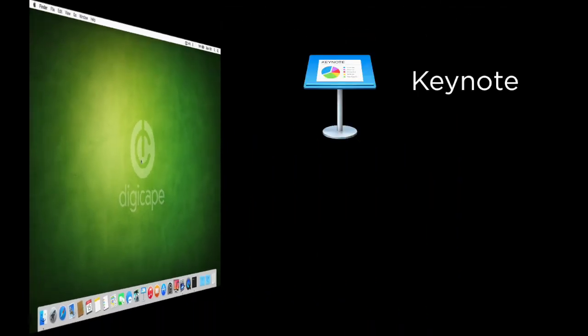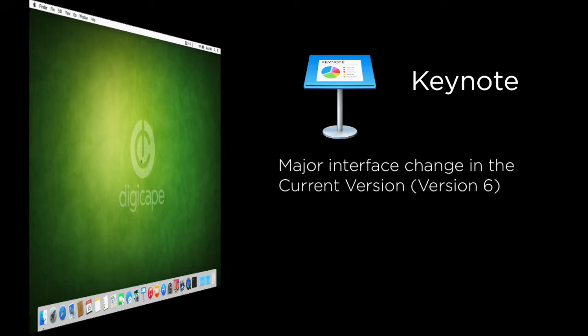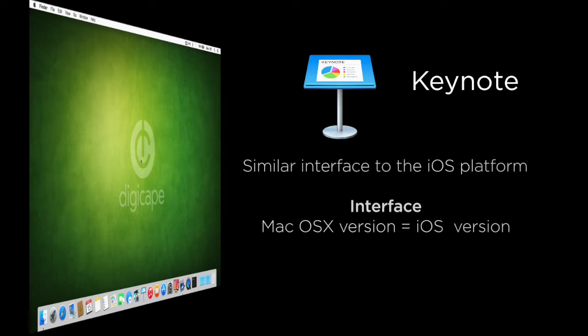And in this session we'll be looking at Keynote, which is Apple's own presentation application. Now, for those who have been using the previous versions of Keynote, you would have noticed major cosmetic as well as minor functional changes within the new version. Basically, Apple have revamped version 6 to streamline the workflow between the iOS and the macOS 10 platform.